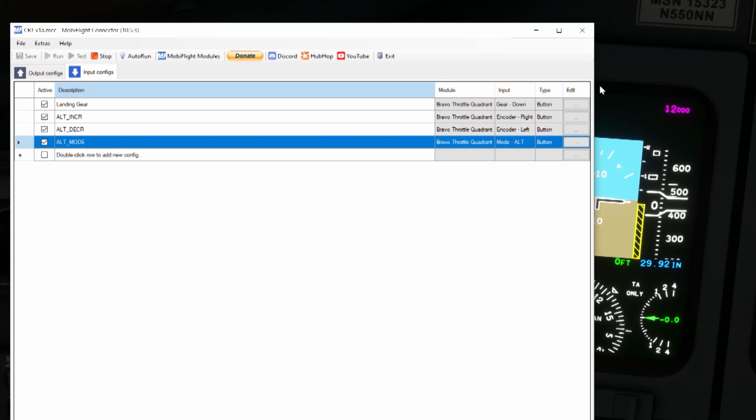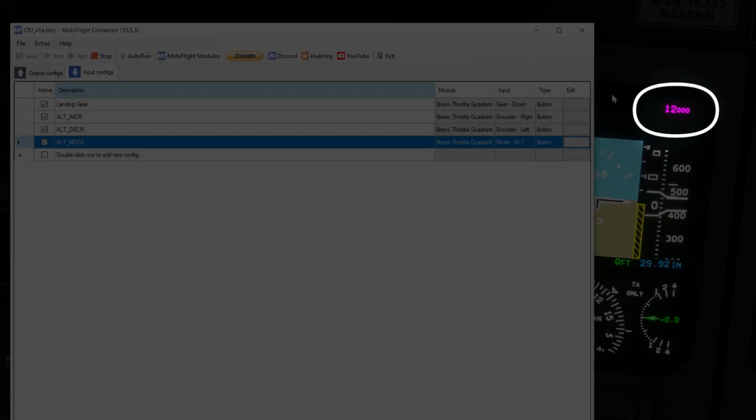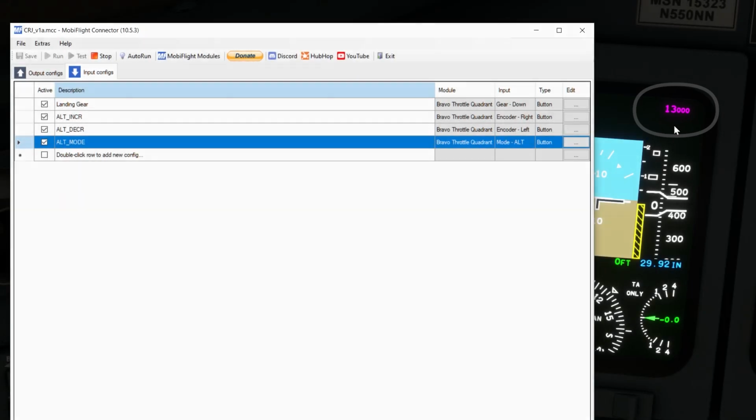Hi everyone, this is going to be a small tutorial in using MobiFlight to map a Honeycomb Bravo to the CRJ so that you can use the altitude knob to increase and decrease your altitude on the autopilot. So we can see here that the altitude is increasing and decreasing as I turn the knob.